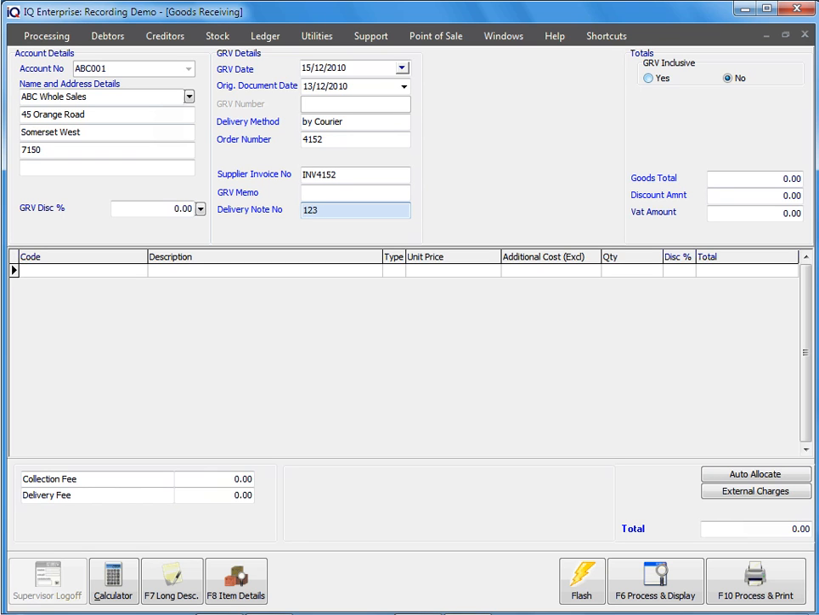Then we can look at the difference between the GRV being inclusive or exclusive. At the moment, if my option is no, it means that it is exclusive. The default is normally inclusive, but you can easily change it so that it's now an exclusive invoice. In other words, what's the difference? The unit price that appears will now be without VAT. In other words, you'll have a goods total, then you'll have a VAT amount, and then you will have the total at the bottom. And this concludes account details of the GRV module.